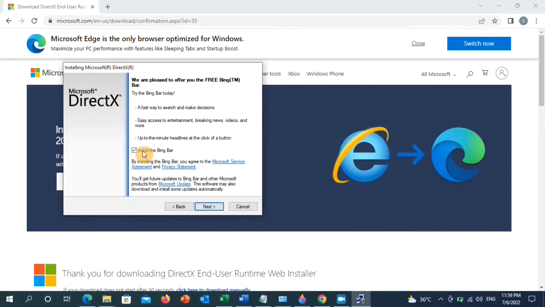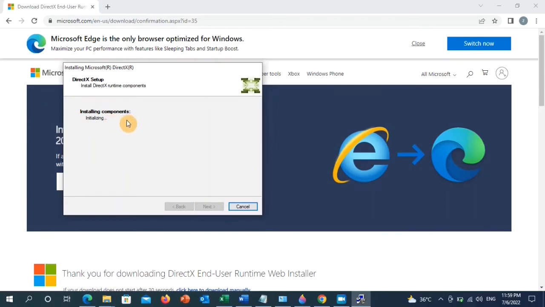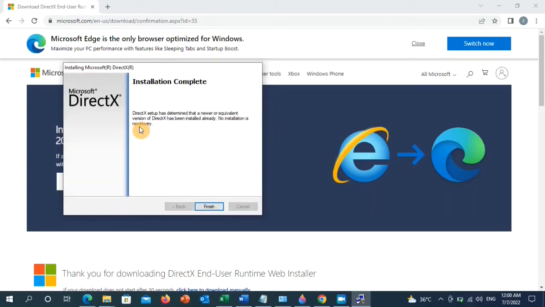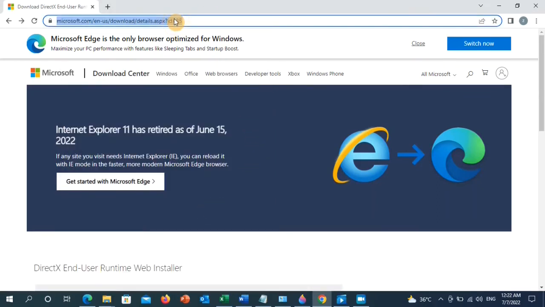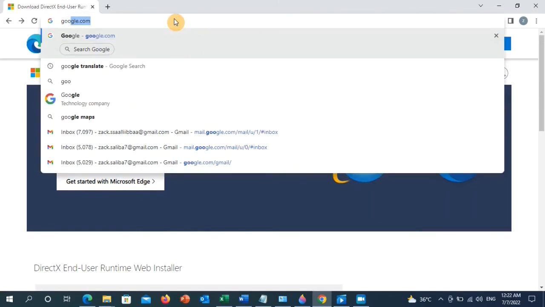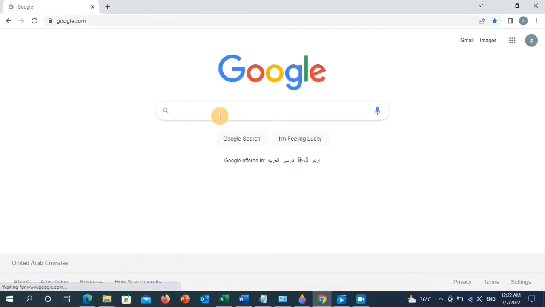Then here regarding install the Bing bar, we don't need it to sort out this error. So I'm just gonna deselect it. Now, if you want to keep it, you can, it's a personal preference. So I'm gonna deselect it and then I'll click on next. Installing components. And then click on finish.